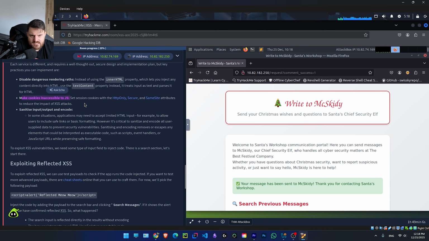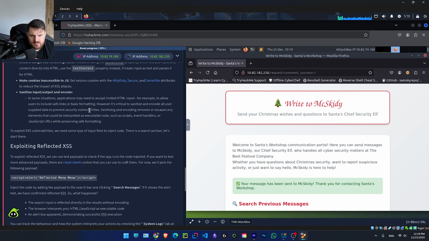Make cookies inaccessible to JavaScript. Set session cookies with the HttpOnly, Secure and SameSite attributes to reduce the impact of XSS attacks. Sanitize inputs and outputs and encode. In some situations, applications may need to accept limited HTML inputs, for example, to allow users to include safe links or basic formatting. However, it's critical to sanitize and encode all user-supplied data to prevent security vulnerabilities.